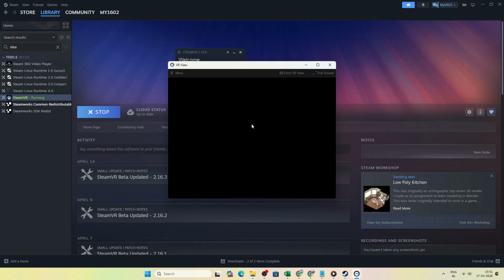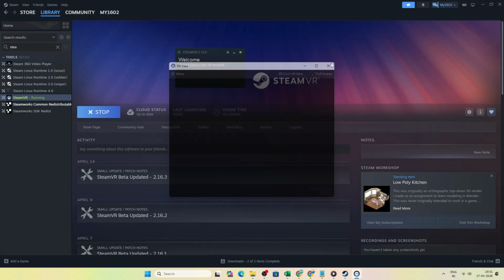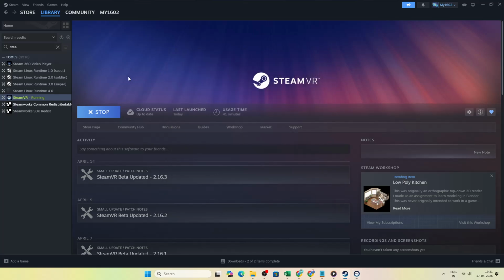Follow these steps in order, test after each change, and you should be back in your favorite VR worlds.